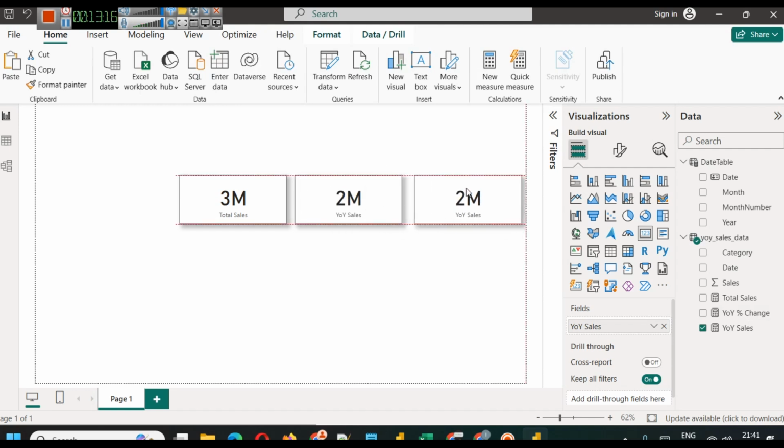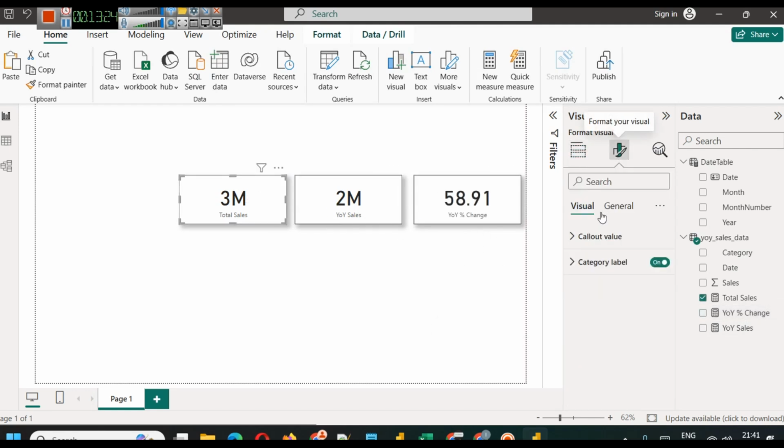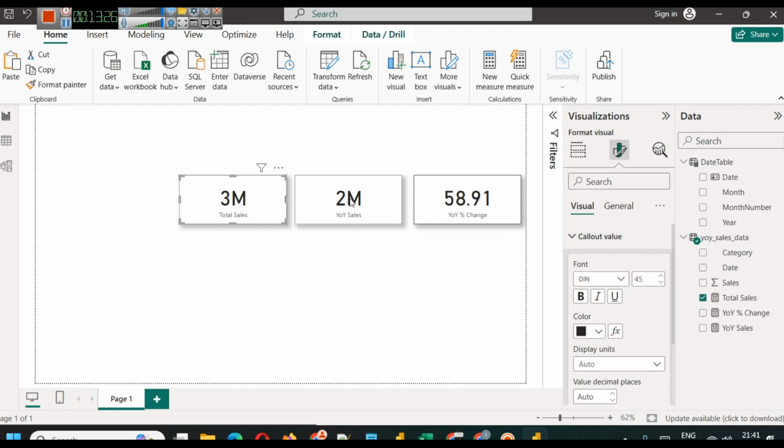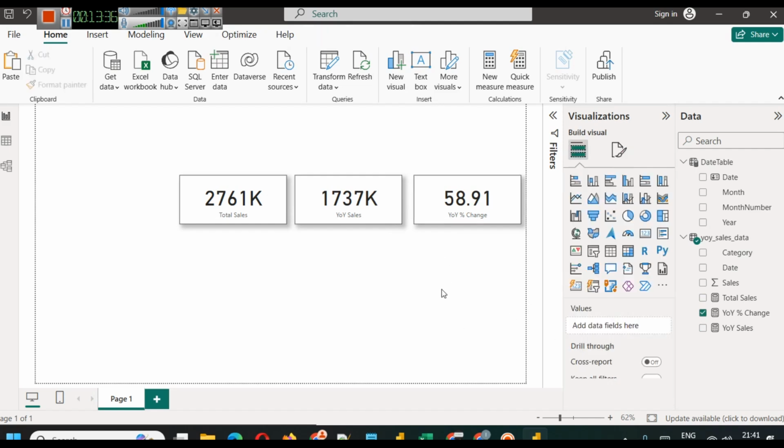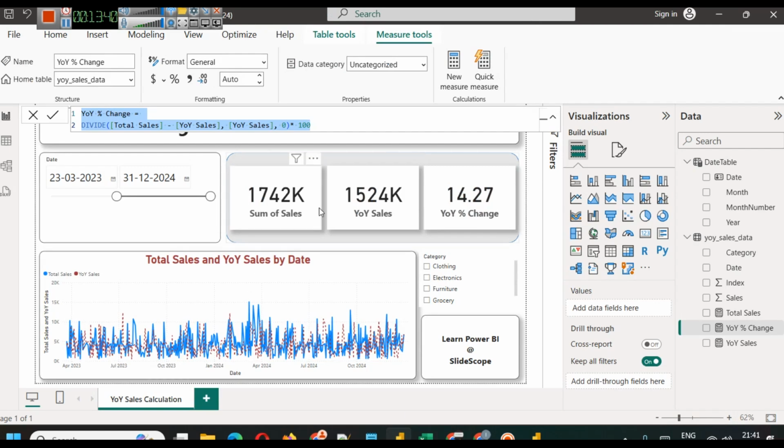And now we can see here, and we can use the percentage change. Okay, if you want to show a different unit, you can click on your measure, go to format visual, and display it in thousand. Here also you can display it in thousand, and here you can keep the measure as auto. This is percentage change. That's what we are showing here, right?